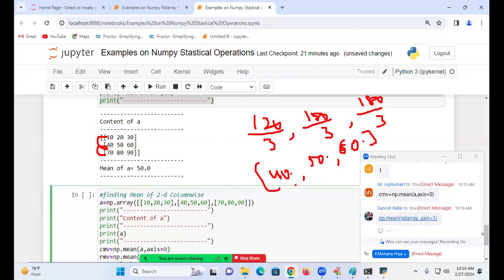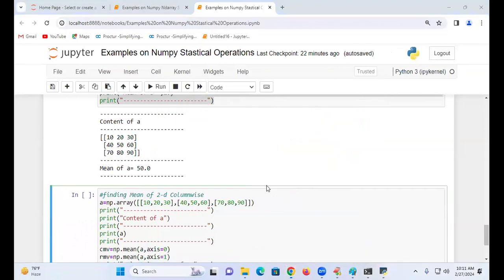Are you following? This is the column-wise. Row-wise: 10, 20, 30, that is 60 by 3, which is 20. Next 40, 50, 60: 150 by 3, which is 50. Next 70, 80, 90: 80. This is called the row mean. This is called the column mean. So take care.